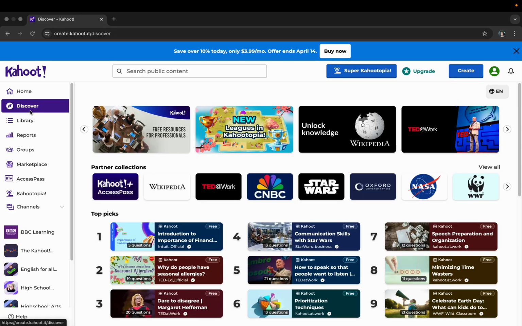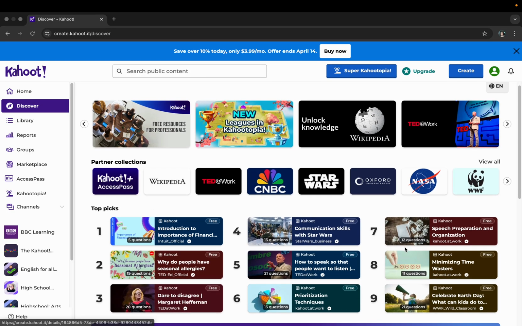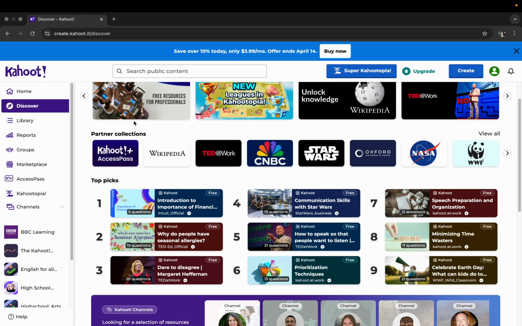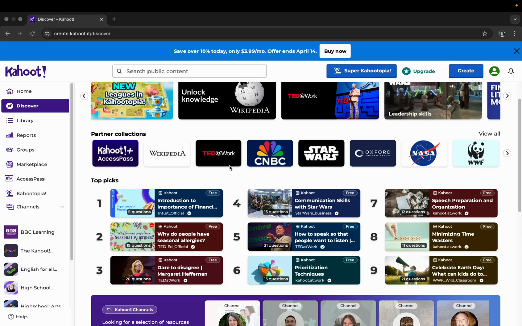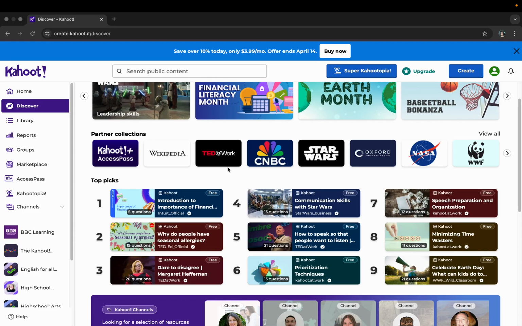There's also an option under the Discover tab where you can look for additional information, and this covers everything from Wikipedia to the news to Marvel, Star Wars, even the Oxford University Press. So this will cover all levels of education from K to 12 and beyond.